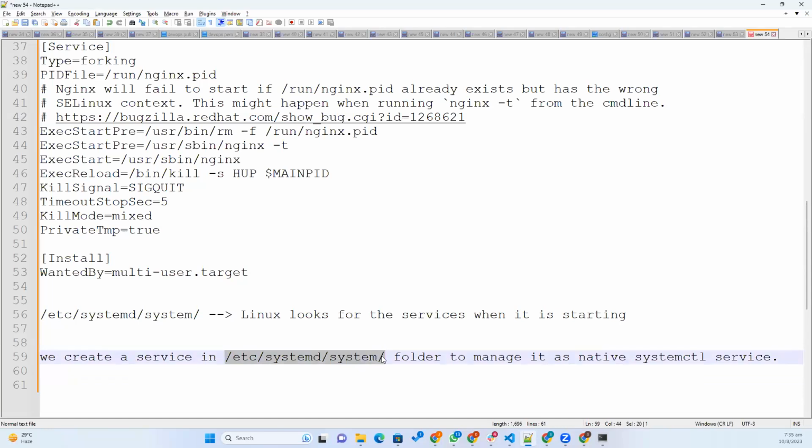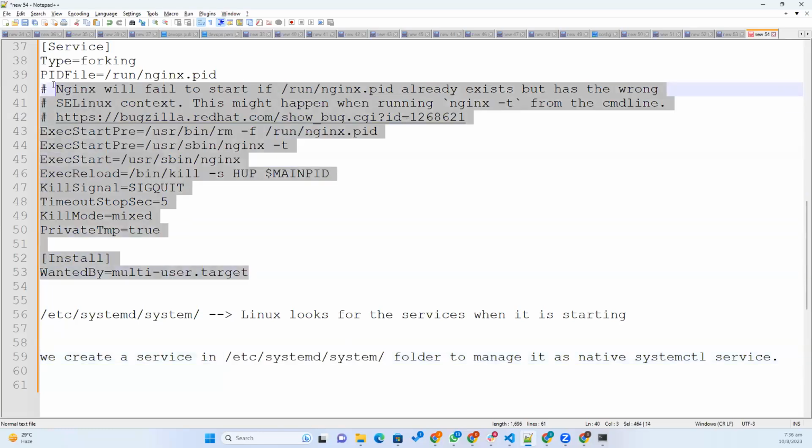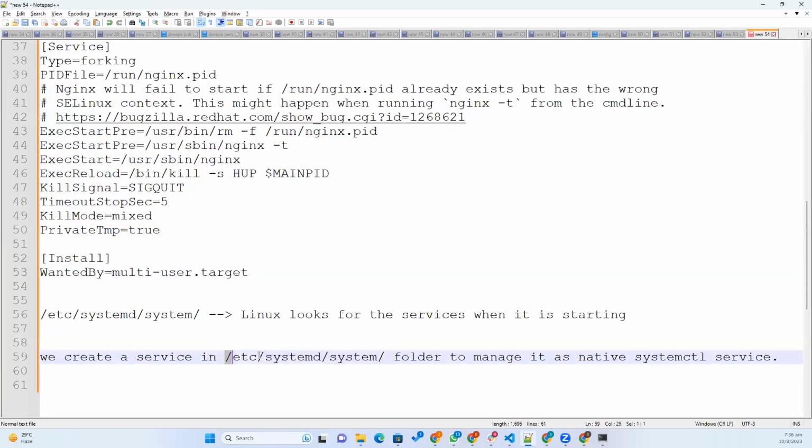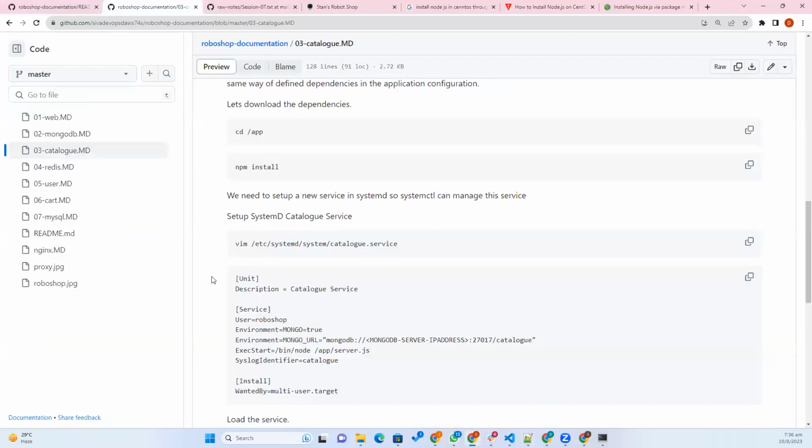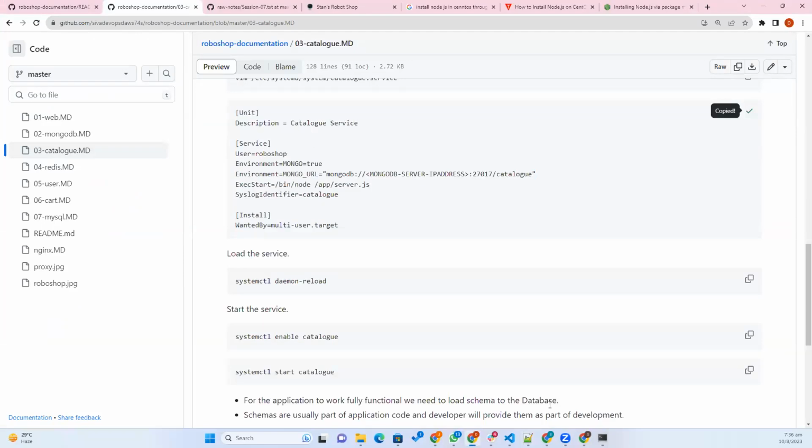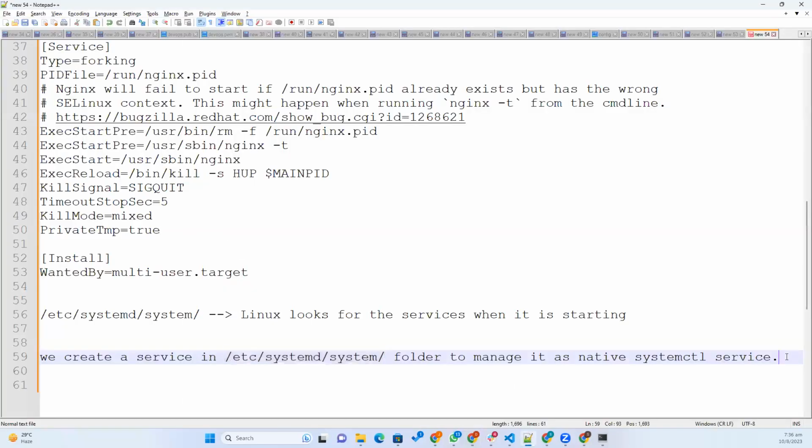Not only Node.js, any Java application, Python application, any application, if you want start, restart, stop, enable, disable, all those features, you need to create a file in this directory. It is the systemd system directory. So that is what we are doing here. Let us understand what we are doing now.